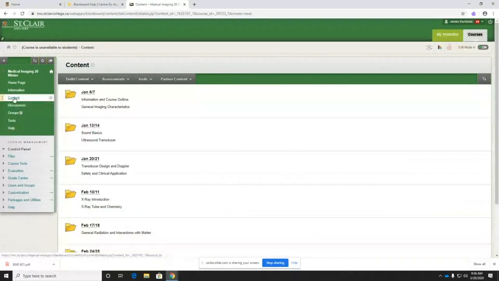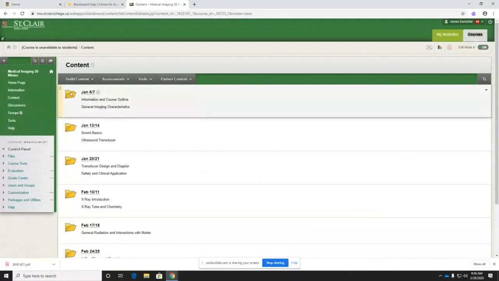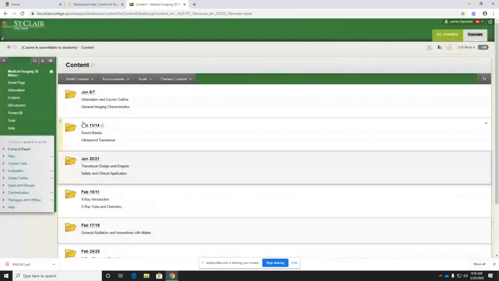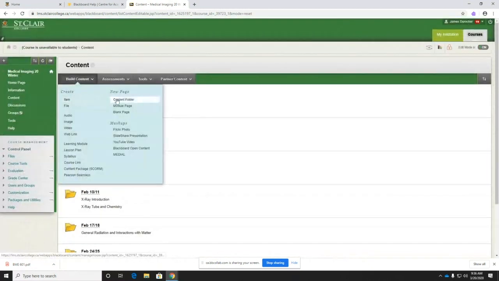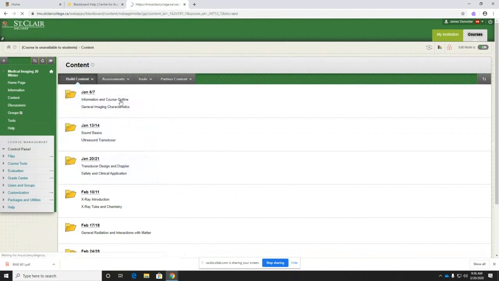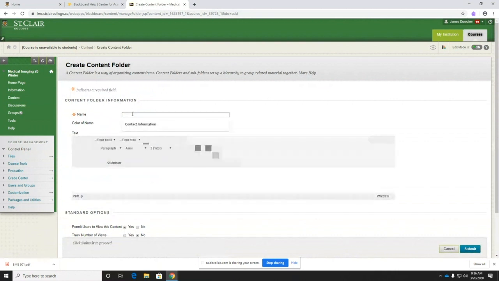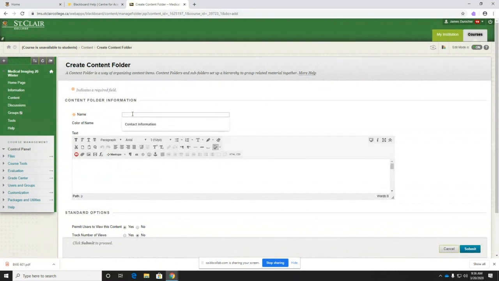and in my case here, I break up my folders into the weeks and what information is going to be contained in there. I will be able to create a new content folder. So by going into content folder, I can then make some new file.